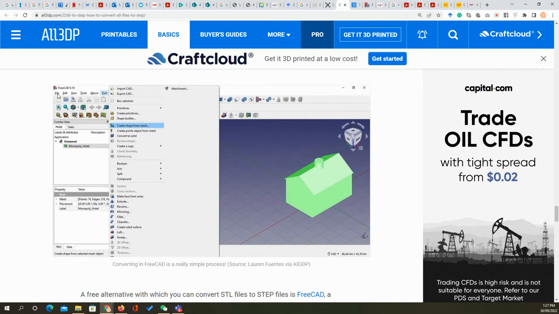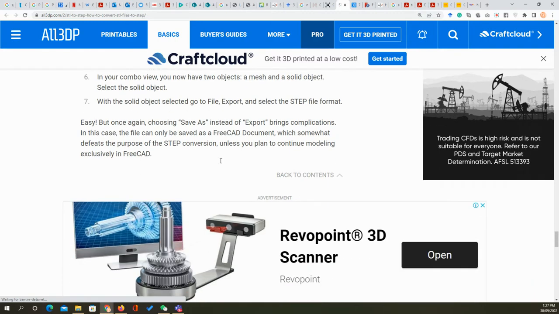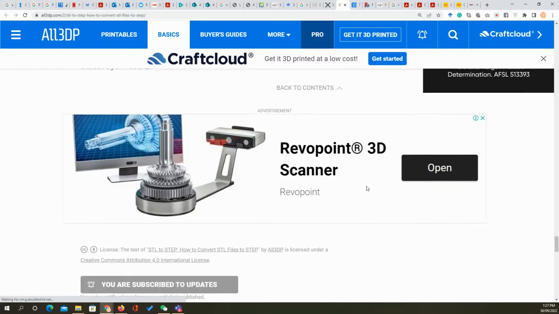So the process is going to be very simple. First, you go to File and import the part. Then, after importing the part, you change the task here to Part. Then you go to Create shape from mesh. What happened to me is that this line was hidden, so I was not able to click it. But it says here that simply by getting the part and creating the shape from the mesh, it should be done automatically, and you're going to have the parts ready for future processes.